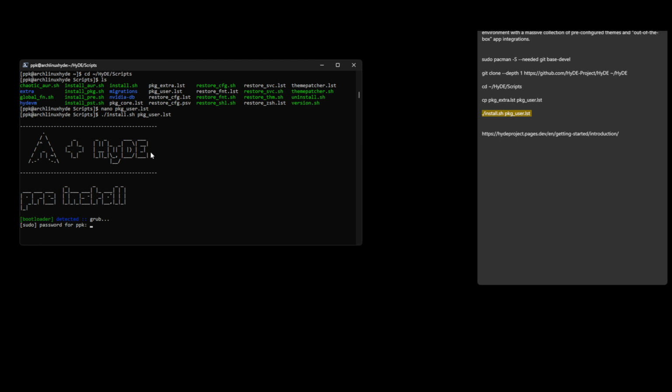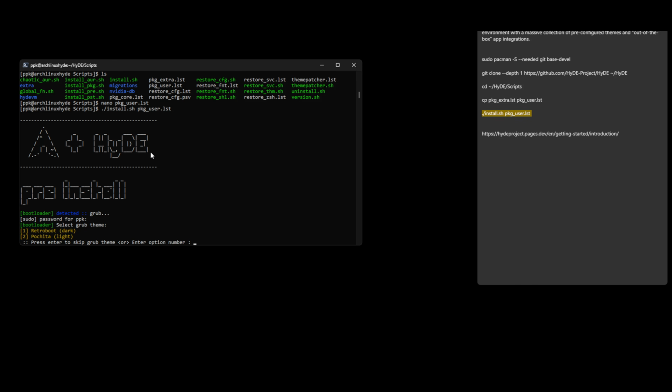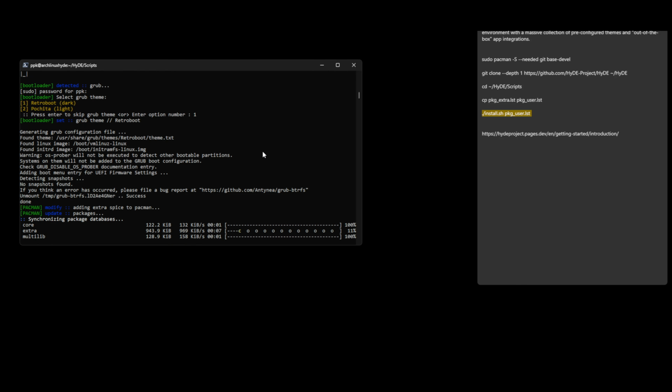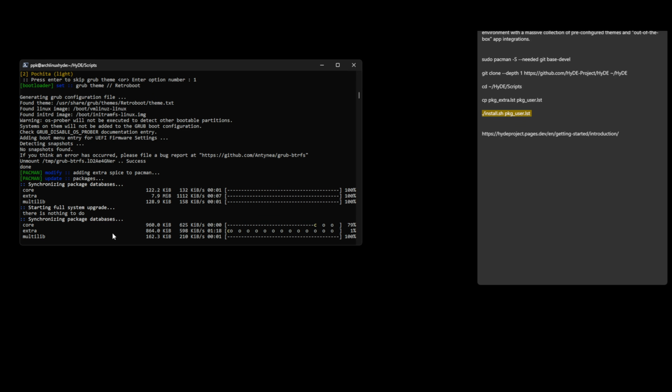So this is the first time I'm running it. Right, put in the password. Bootloader detected, GRUB. Yes, I've chosen GRUB. Right, what is this? Retro boot dark. Okay, definitely want one as a dark mode. That's pretty cool. Okay, and it starts installing. Cool. It even has that little Pac-Man thing already configured, the Pac-Man eater. So this will install and then we can come back after it's done.